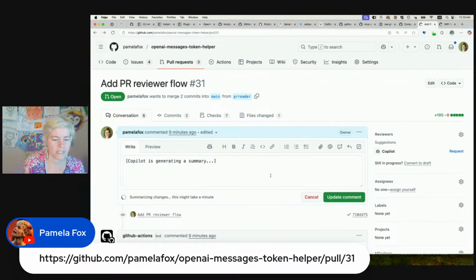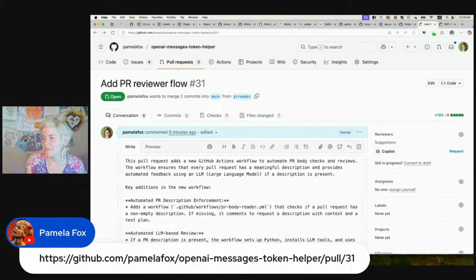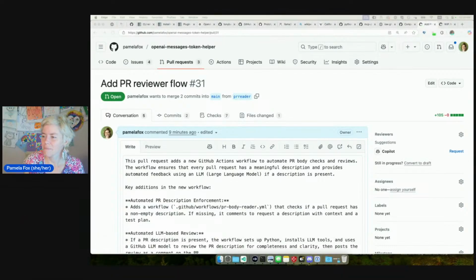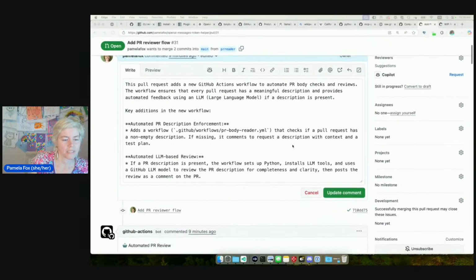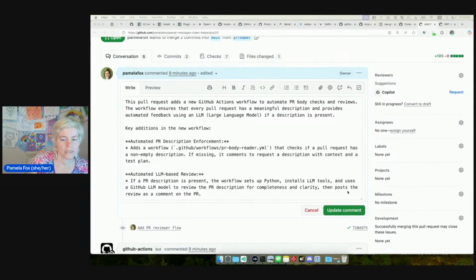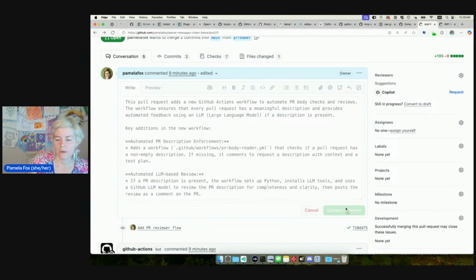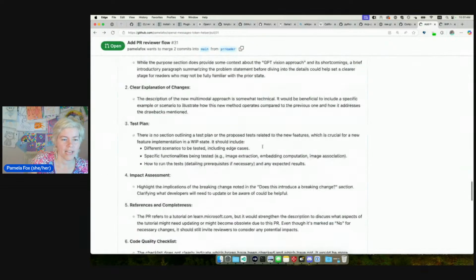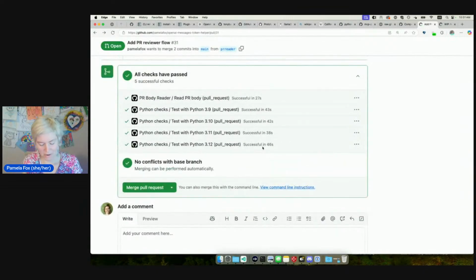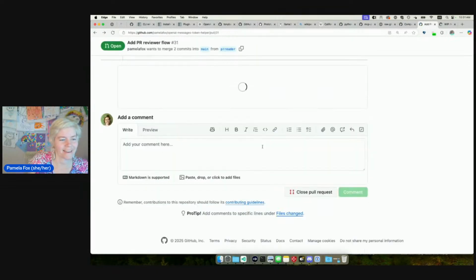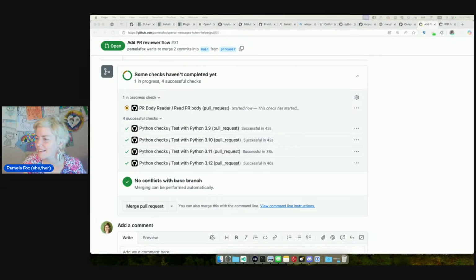So in this case, I'm just going to use Copilot to generate the summary of this actual PR and see what kind of feedback it will give on the Copilot generated summary, because sometimes LLMs like their own thing. Okay, so key additions. Here we go. Update comment. All right, and I'm sure it's going to come up with some feedback about it.